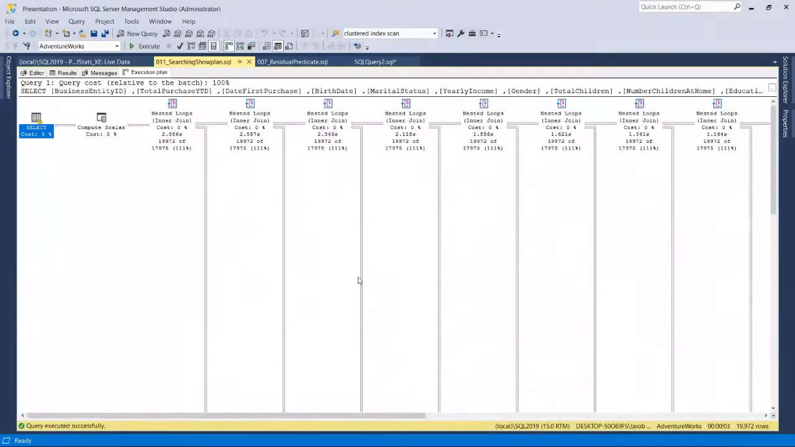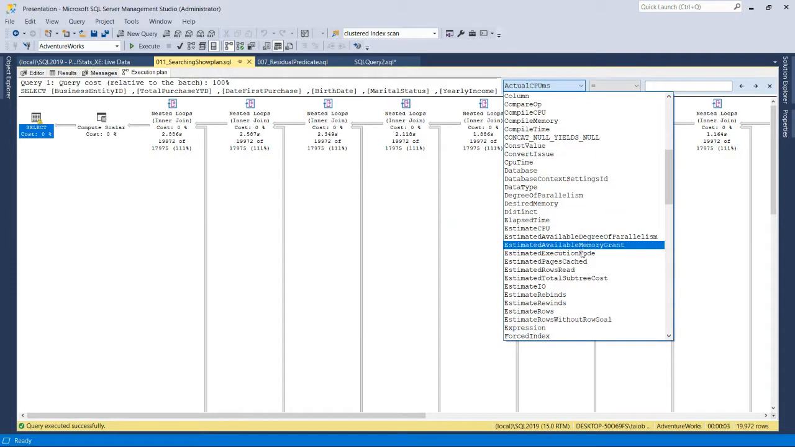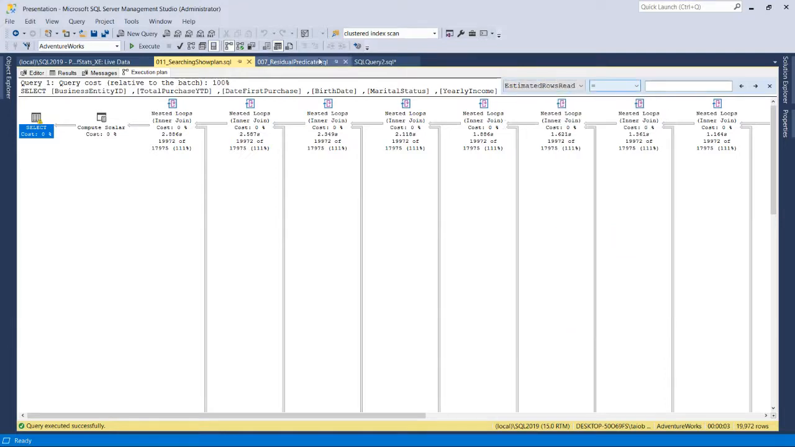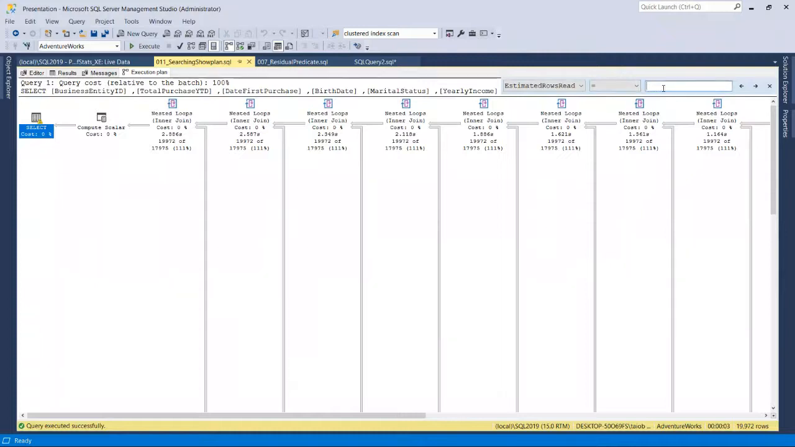So what Microsoft did, now you can do a Control F and it will give you this search. And if I come here, I say estimated rows, and what I was looking for is 19,972. You can plug this in here.